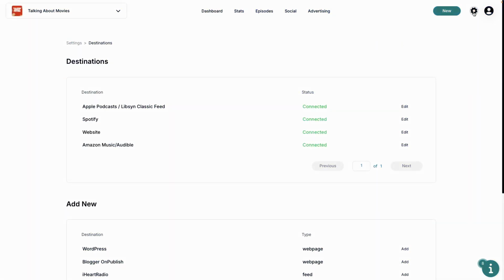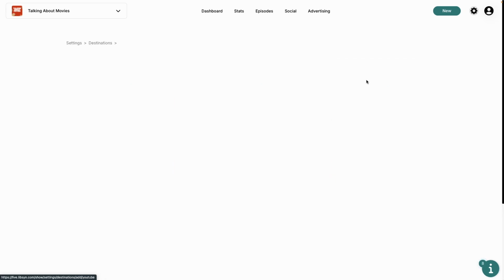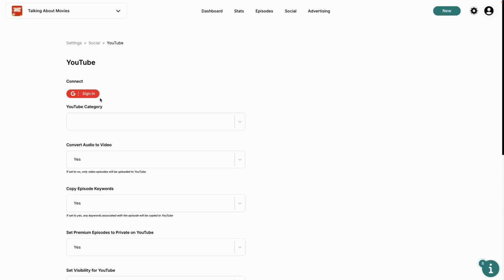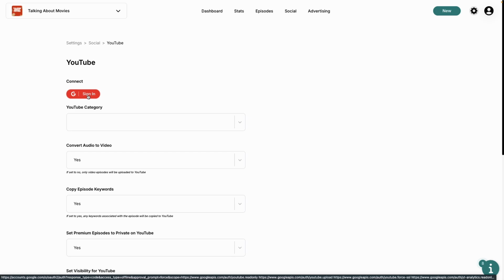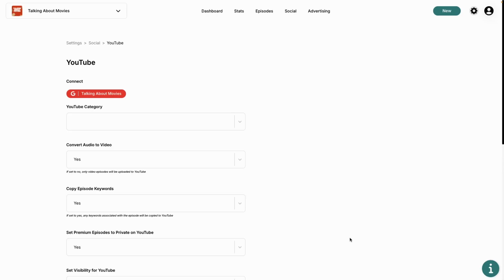To set up YouTube, go to the dashboard and click on the gear icon to enter your settings page. Click on Social to view your social destinations. Click the Add button under the YouTube icon. Click the Google Sign In button to connect your Google/YouTube channel to Libsyn.